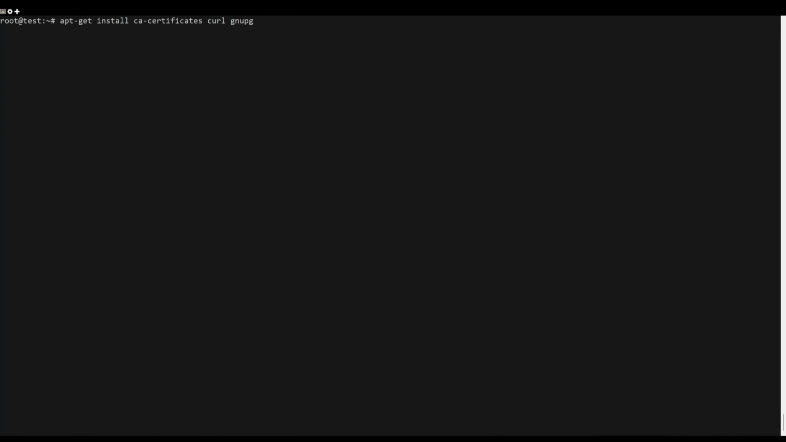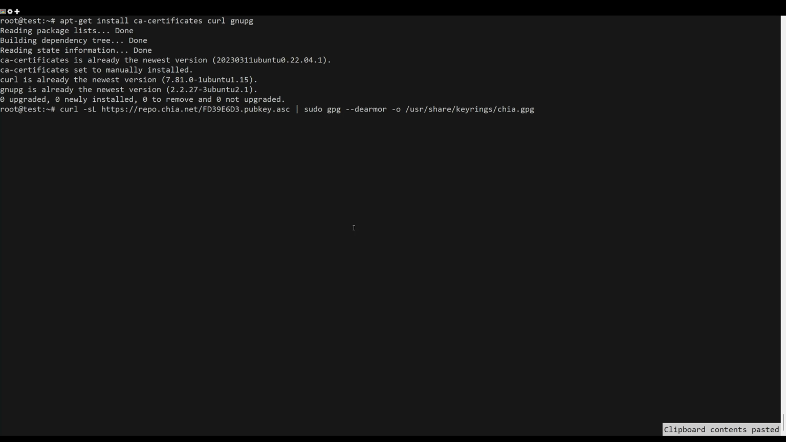To install Chia on your server, you need the following system requirements: quad-core, 4 GB of RAM, and the latest version of Python. To install Chia, use the following command.